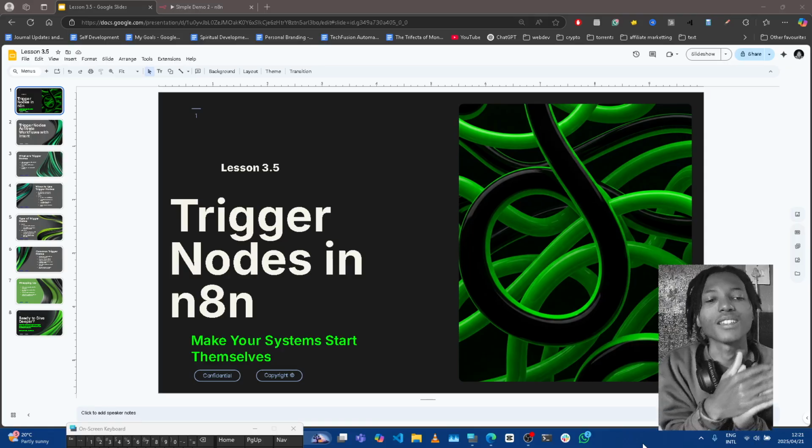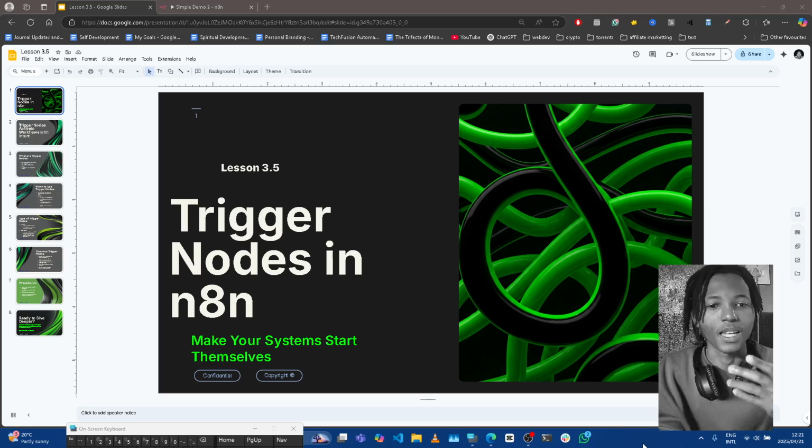The best way to do things is through a trigger. So we're going to be looking at that. We're going to be trying to understand what triggers are, how to actually use them, and how to set them up in your workflows.